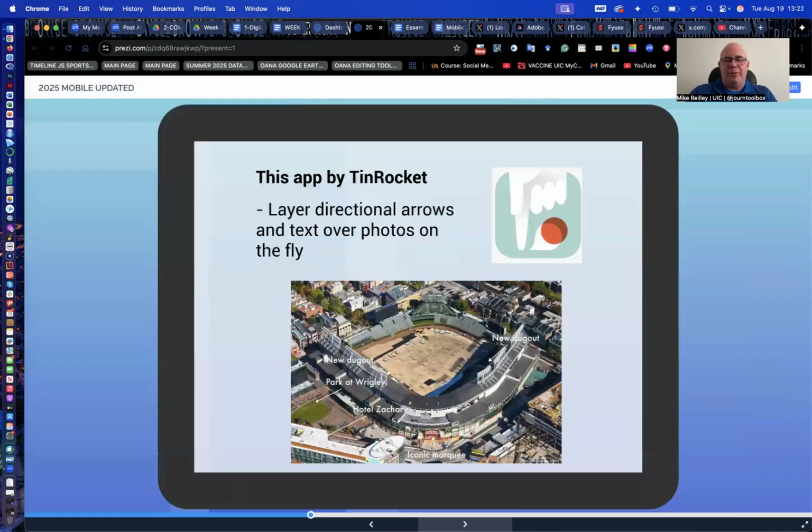On to the apps. This is what we're here to talk about. But I always give you some stats and some things up front. The This app by TinRocket. So if you type in THIS into your app store, it'll look for this TinRocket logo, which is a little finger pointing down. TinRocket's a great company. They make a lot of phone apps that are very good, very reliable.